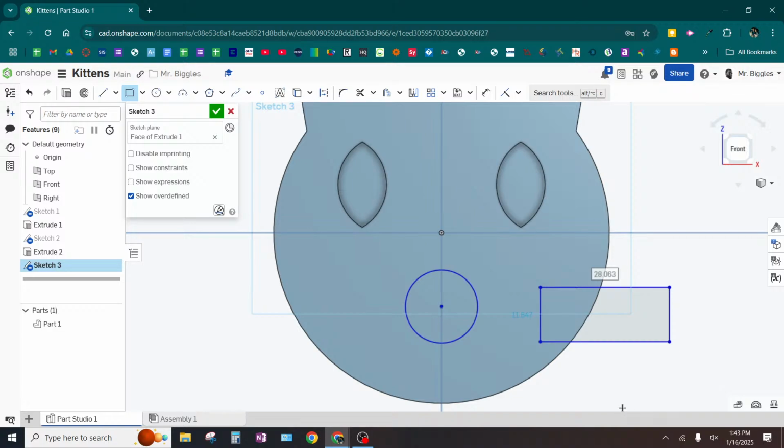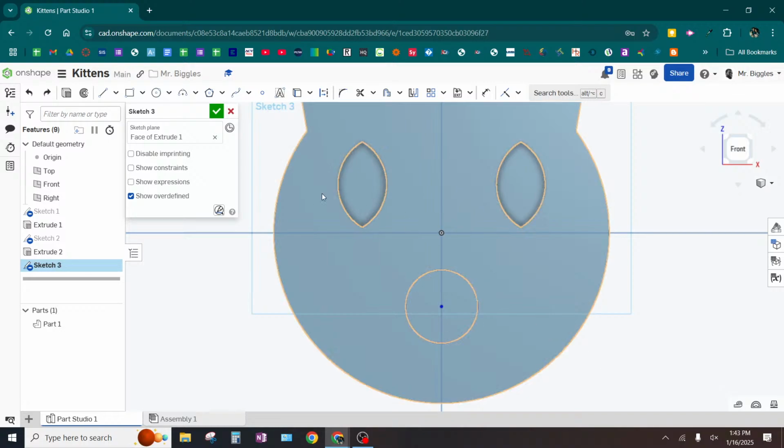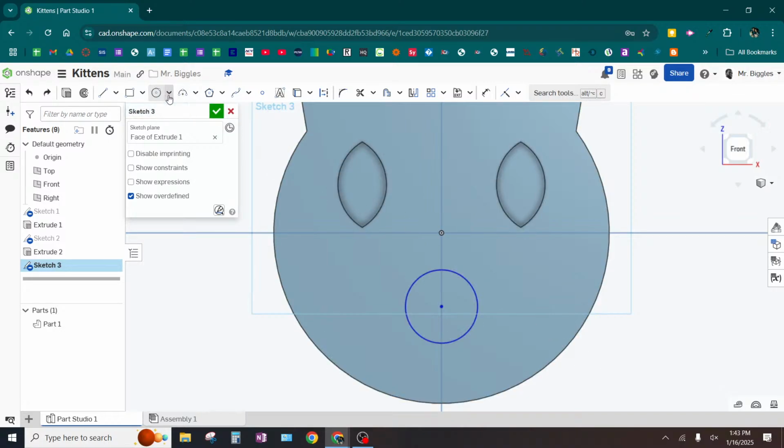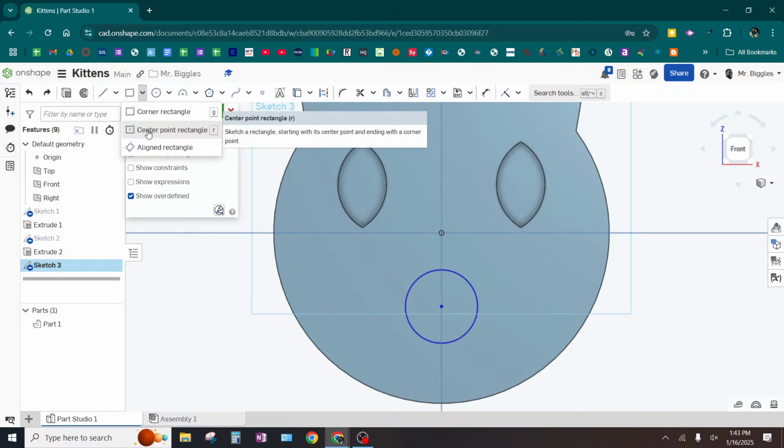And that's really useful a lot of times. But sometimes you want to have the center of the rectangle locked into a certain spot. I would like to have the center of my rectangle tied to the center of the circle. And a lot of these tools have drop-down arrows. So if you look, next to the rectangle is an arrow. And if I click that, you can see that there's actually 3 different ways that you can draw a rectangle.